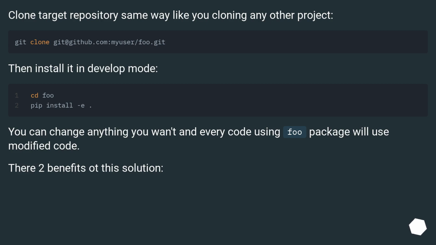Clone the target repository the same way you would clone any other project. Then install it in develop mode. You can change anything you want and all code using the foo package will use the modified code. There are two benefits of this solution.